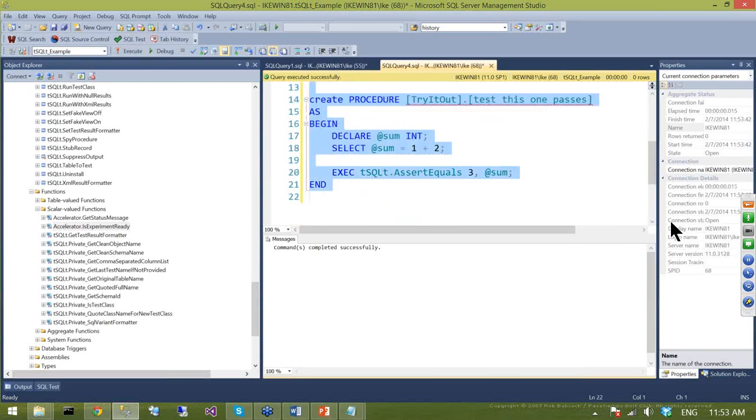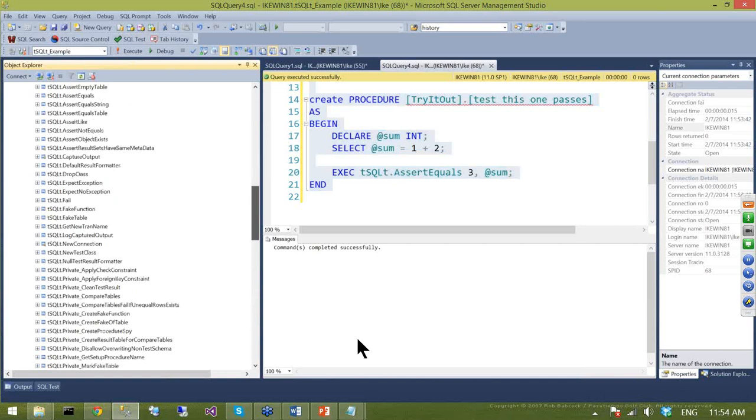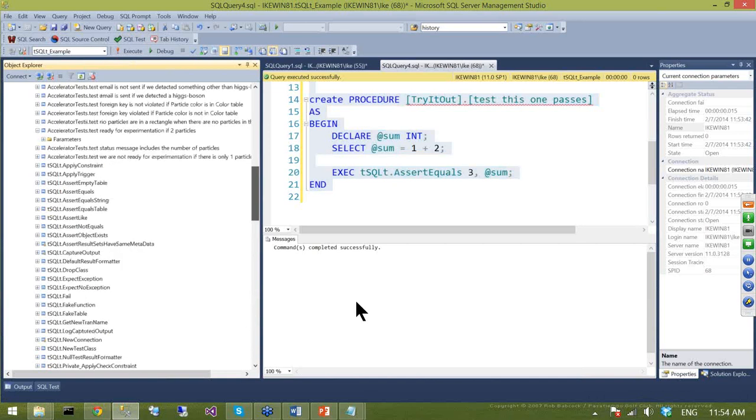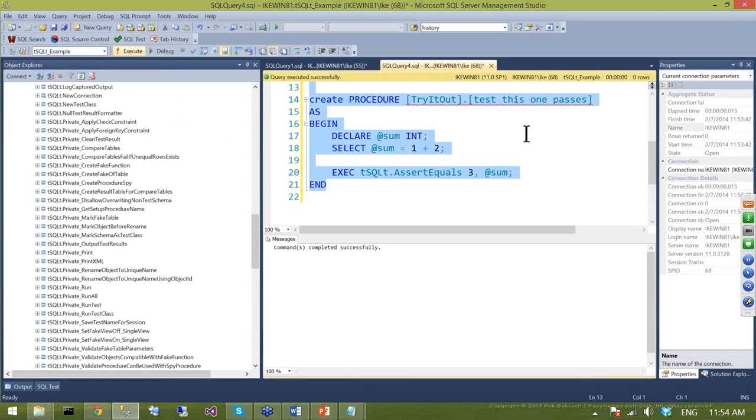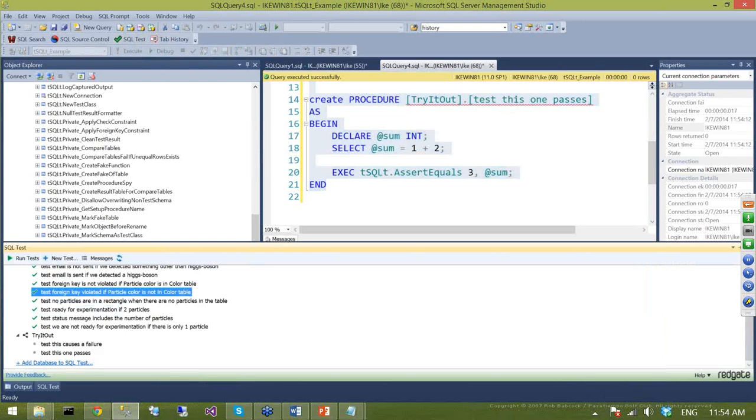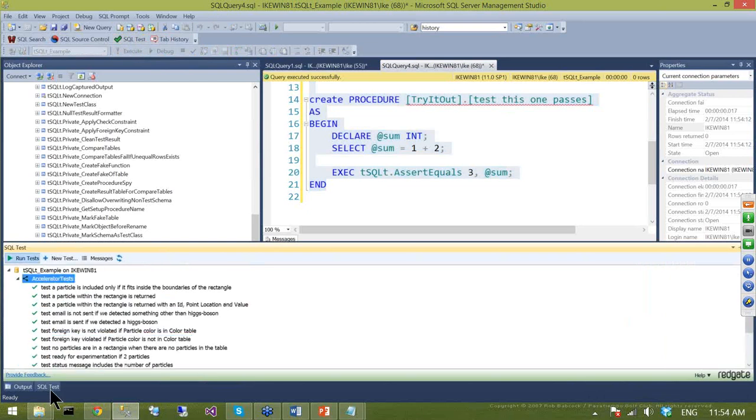So T-SQL-T assert equals 3. This is quick math, right? Sum equals 1 plus 2. I expect the sum to be equal 3. And that's assert. If you've done asserting in NUnit, you know it's debug.assert, and this is just T-SQL-T.assert equals, and you've got all these different asserts that you can play with right up here, right? Assert equals string, equals table, all that stuff. So, okay, I'm going to execute it, and now if I go back to SQL Test, or I go to T-SQL-T, I just come up here and run my tests.